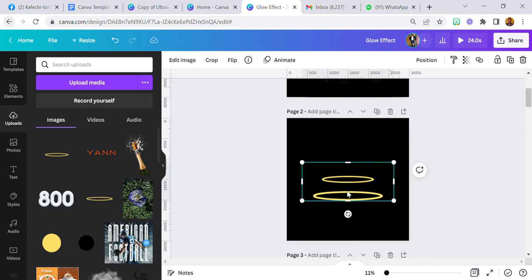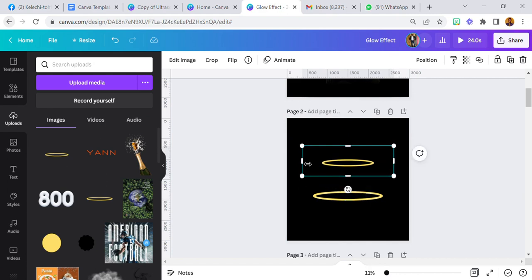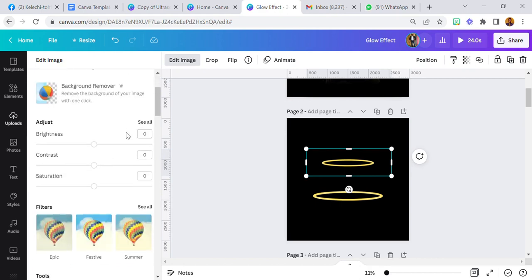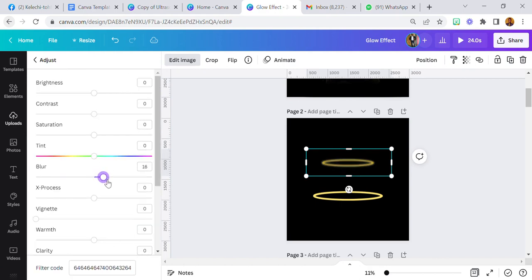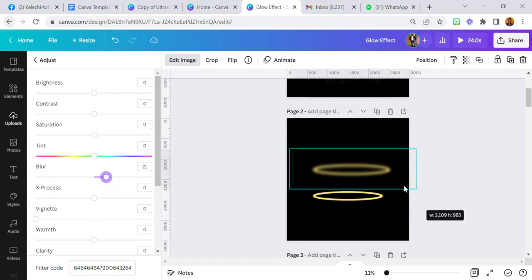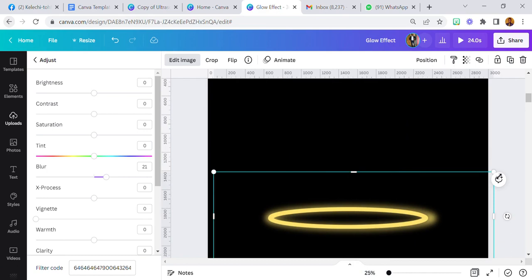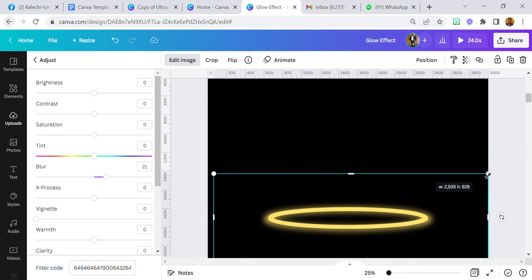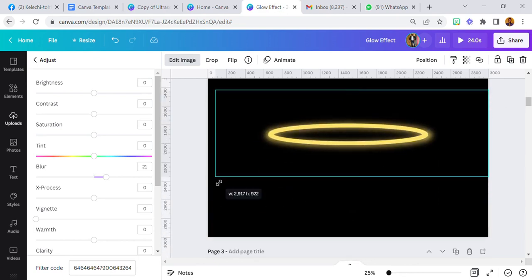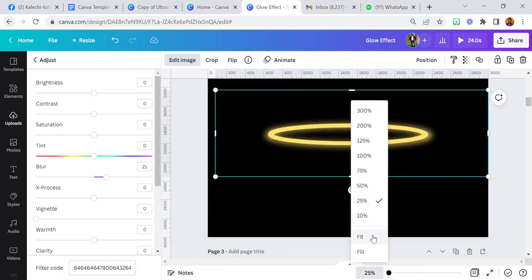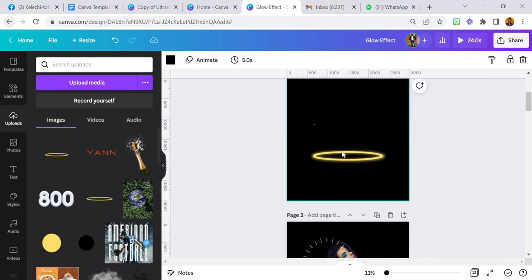Now the first step will be to go to edit image and just increase the blur of this one. Increase the blur and then bring it here. Just make sure it's at the edge of this. Okay, so this is it. Just increase the blur. As you can see, we have that glow effect on this particular ring.